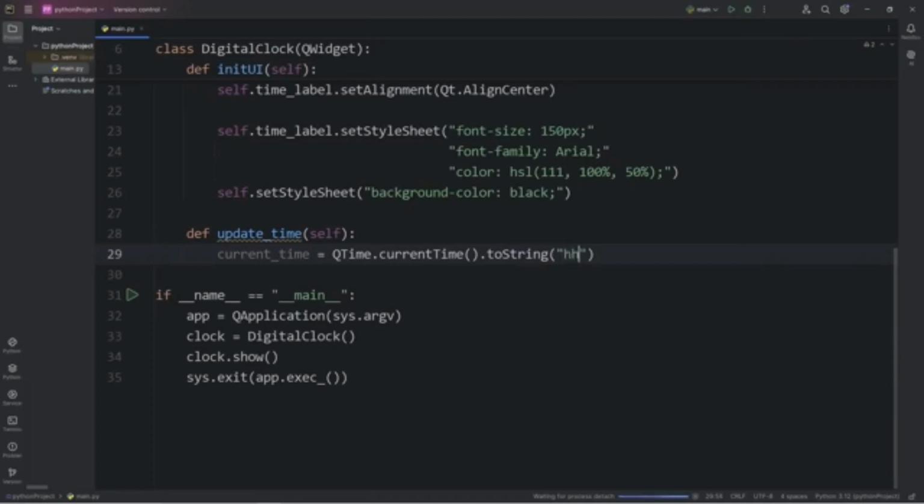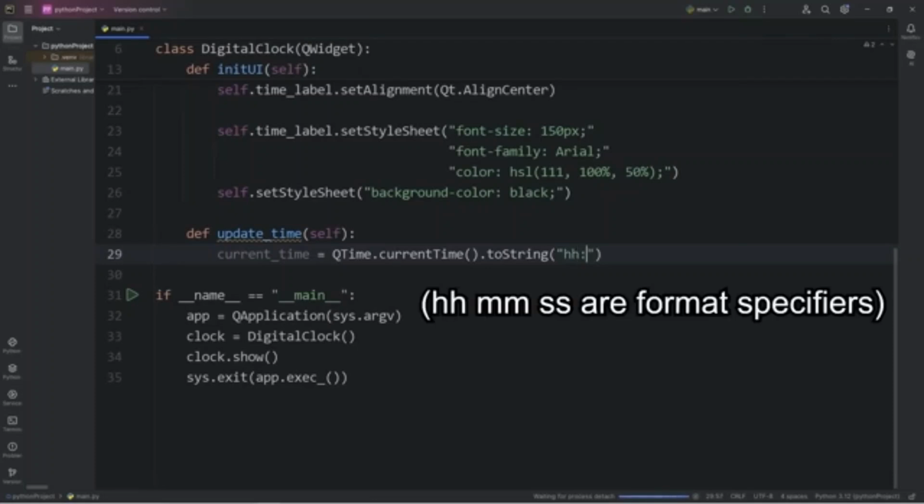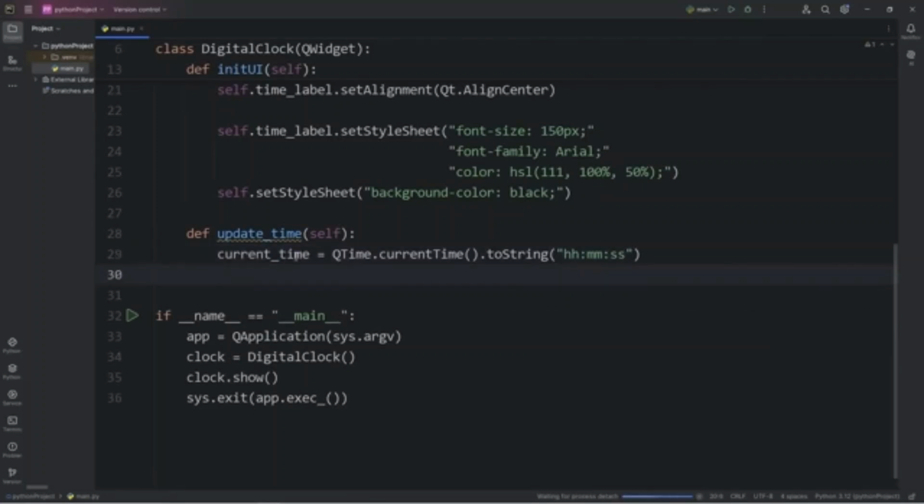So I would like hours first. I will type 2 H's, colon, minutes, that's 2 M's, colon, 2 S's. To set the text of the label, we will take self.timeLabel, call the setText method, then pass in our current time.